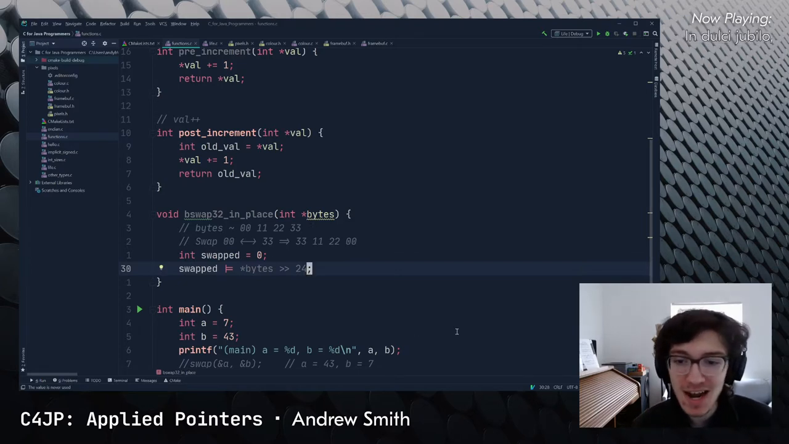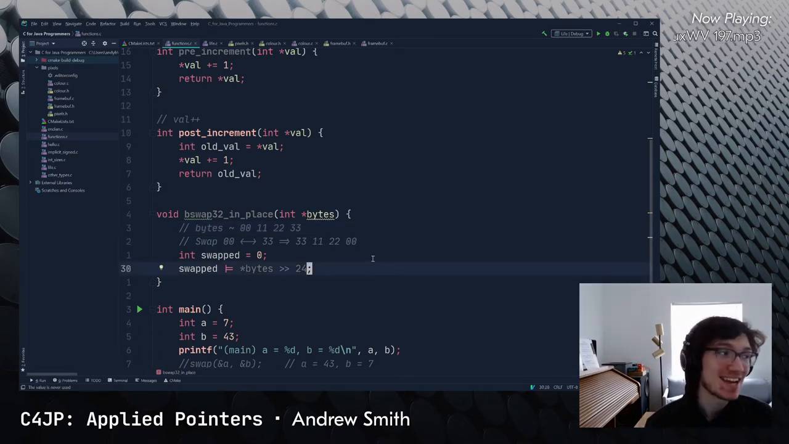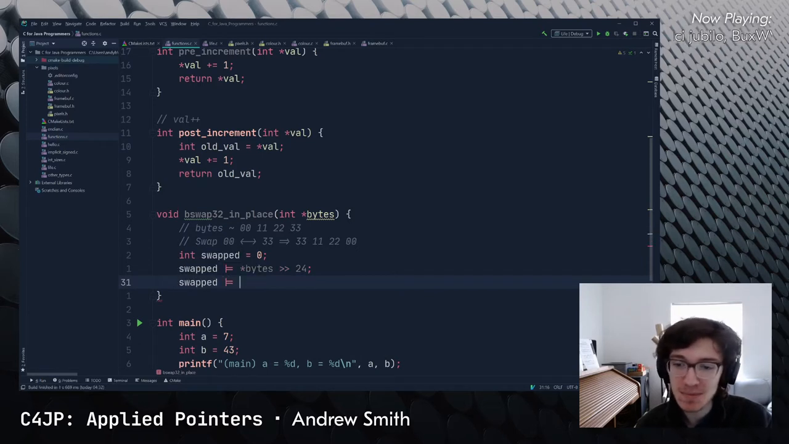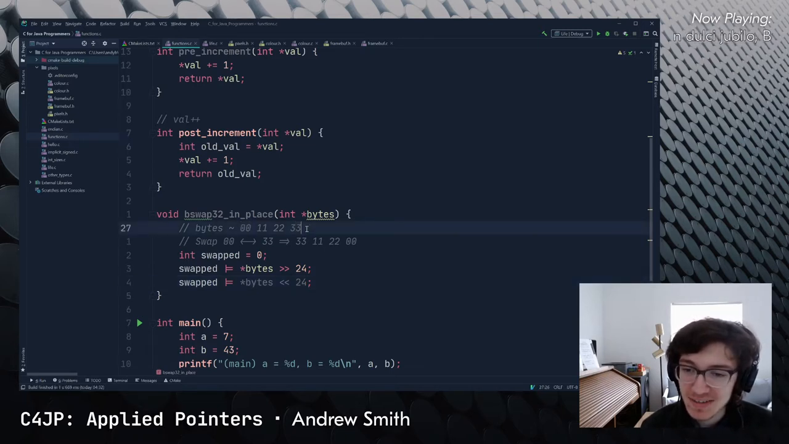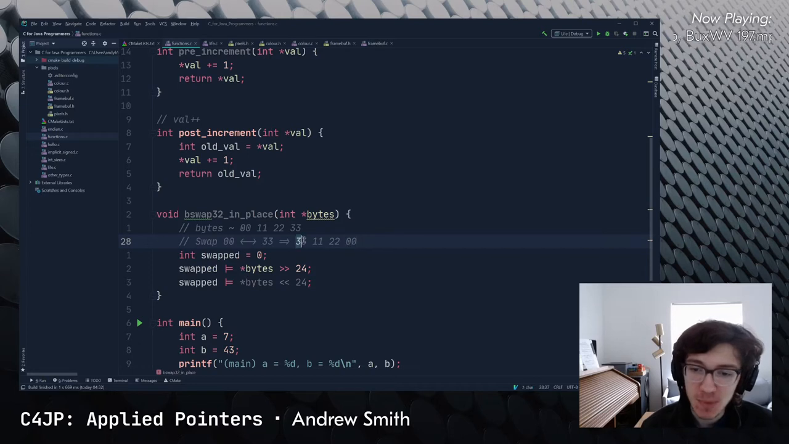So now I need to get my 3 byte up into the 0 position. The way we're going to do that is essentially just the inverse of what we just did. We right-shifted the 0 24 bits to get it down into the least significant position. So to get the least significant byte up into the most significant position, we're going to left-shift the value of bytes by 24 bits. And so previously what we did is we shifted this byte down into this byte. Now we're also placing into swapped this byte left shifted 24.